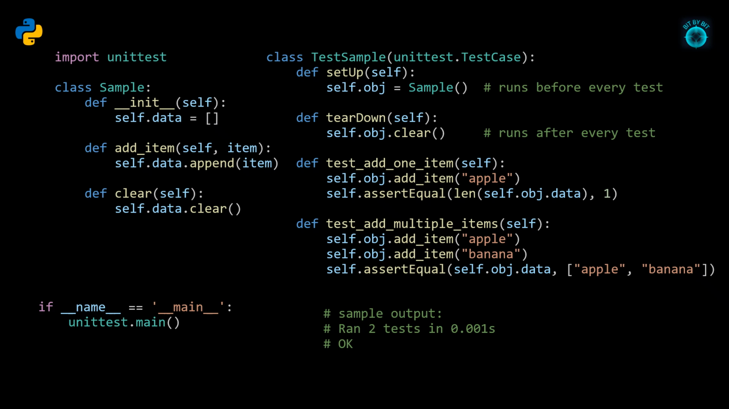The first test, test_add_one_item, adds a single item and checks that the length is 1. The second test adds 2 items and verifies the list contents. Thanks to setUp and tearDown, each test runs in a clean environment with no leftover data from the others.